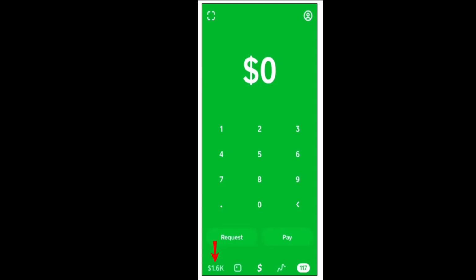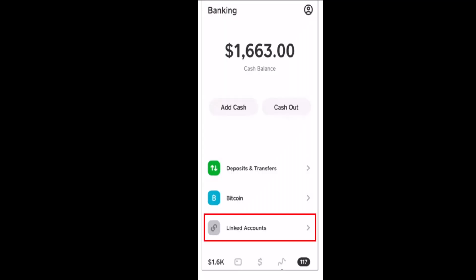First, you'll have to log into your Cash App account. Once you're logged in, tap on the dollar icon located in the bottom left corner of your screen. As soon as you tap on the dollar icon, you'll be directed to your banking page. Once you're on this page, you need to tap on linked account, which is right at the bottom.